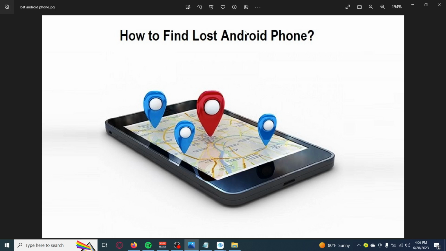Remember, time is of the essence when it comes to tracking a lost phone. Act quickly, follow the necessary steps, and consider taking preventive measures like regularly backing up your data to avoid losing valuable information in the future.